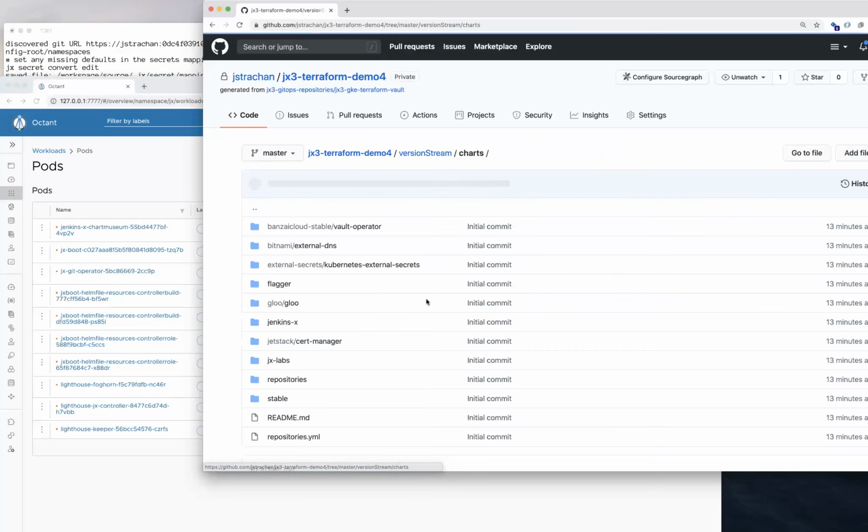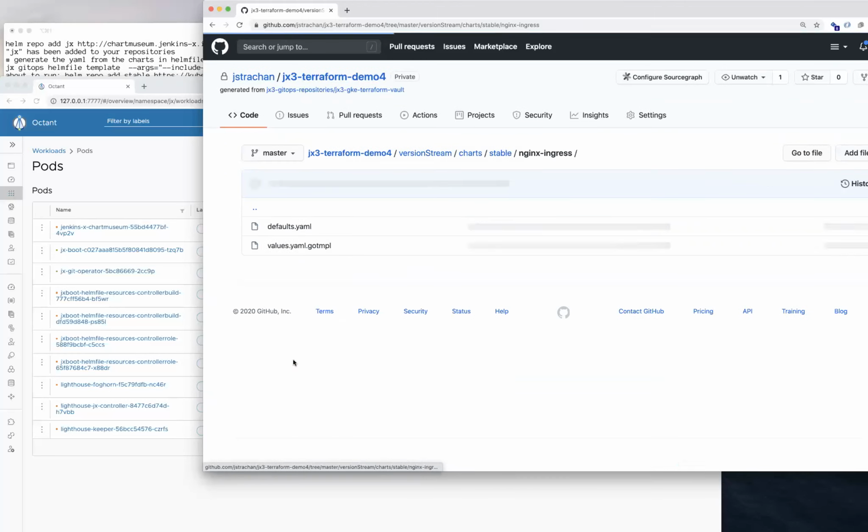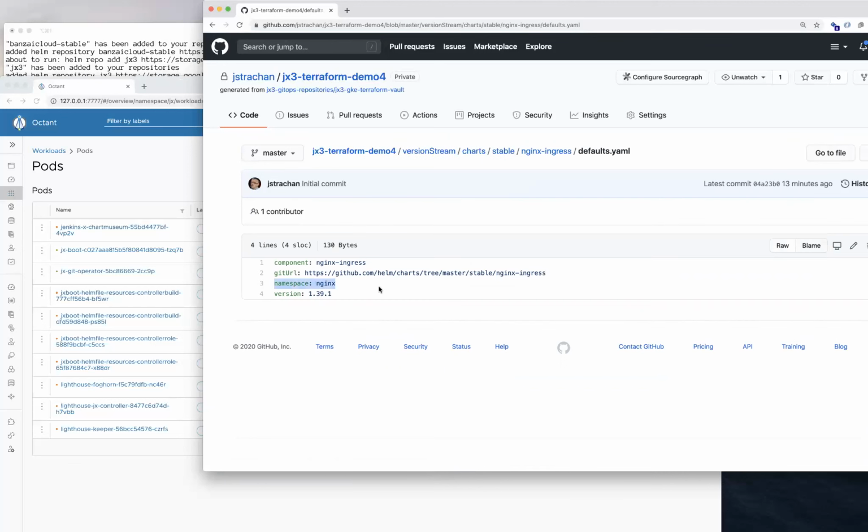Another thing we do with the version stream is we allow you to configure default namespaces for things. So if you look at the stable and Nginx and look at the defaults here, we've defined that by default, we'd like to put Nginx in the Nginx namespace. Typically, Nginx is shared across many different things, like Jenkins X, and maybe Tecton, and maybe something else, and maybe your apps, and maybe some microservices. So we've made the decision to put Nginx in some namespace separate to the other Jenkins X pieces. Now, whatever the defaults are in the version stream, you can always specify these exactly yourself in the Helm file.